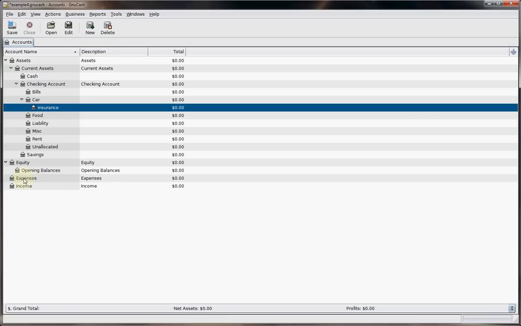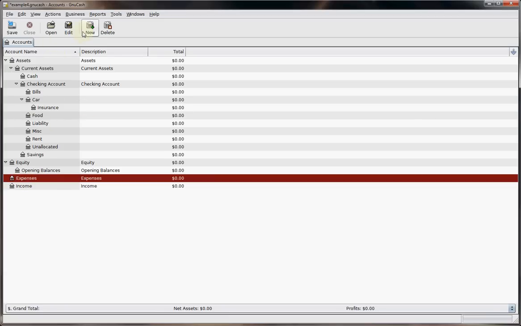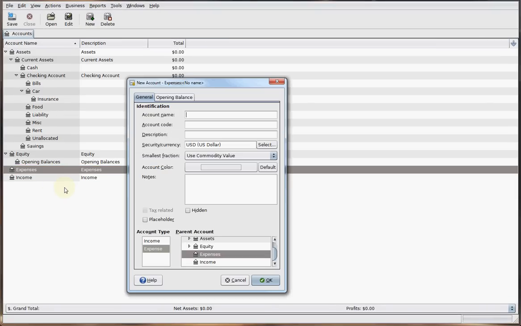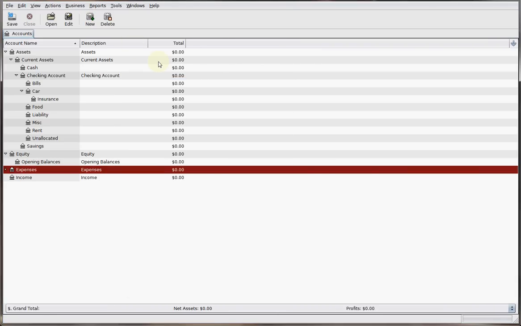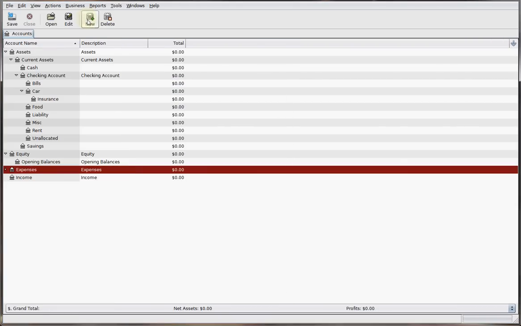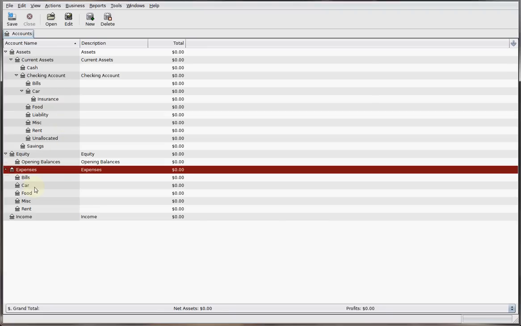Now we need expense accounts, and one of the things I really like about the system is I can have varying levels of granularity for my expense accounts and my assets, and I'll get into more what that means in a minute here. So expenses, I'm going to add bills, car, food, rent, miscellaneous. Now expand this and we can see these.